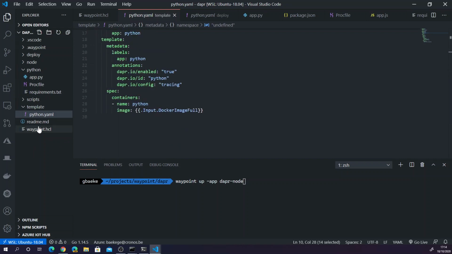So that means that if we would now run waypoint up for Dapper Node and for Dapper Python, this would all work, but the Node one would use built-in Kubernetes deployment mechanism, and the Python one uses the exec method. If you think about it, with exec, you can basically do anything, right? So whatever you want to do, you can automate that with the exec functionality, and use templates and templating as well. Look at the documentation to see how that works in more detail.